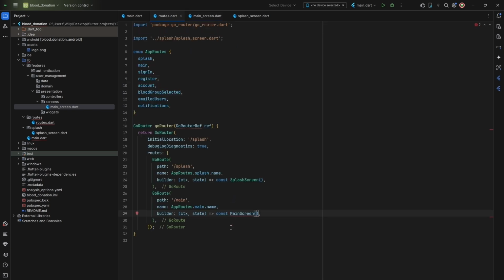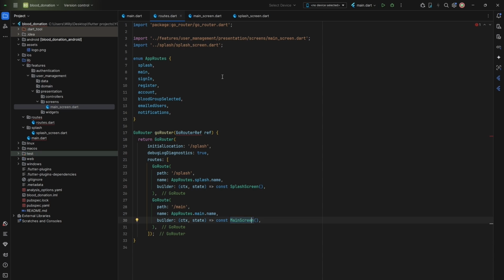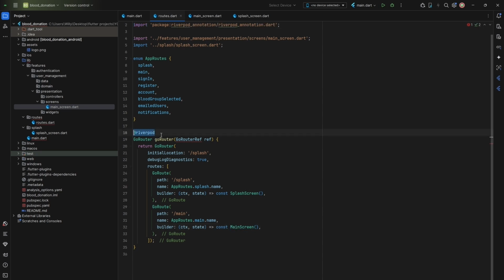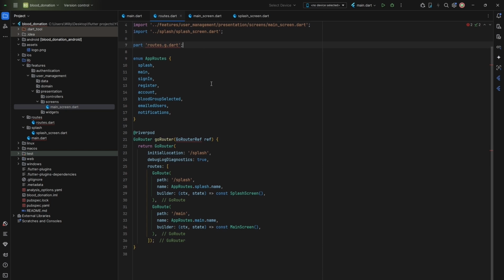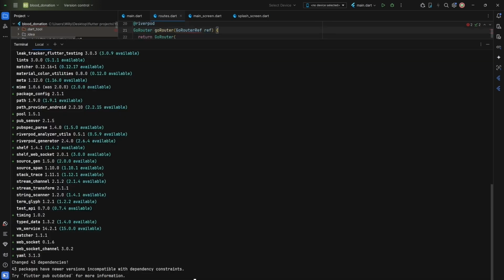So again, we can go back to the routes, and I'm going to import this main screen. So we are going to add this Riverpod annotation, and we are going to add one line here called path. So path go router. So paths routes.g.dart. So with that, we are going to run the build runner, and it's going to create the necessary file to resolve this error. So open the terminal.